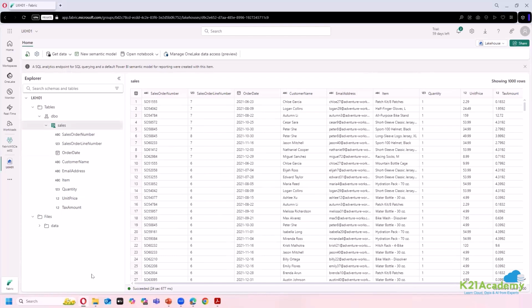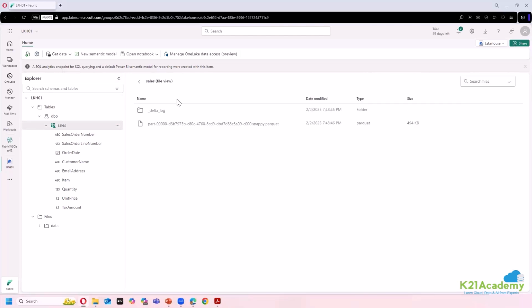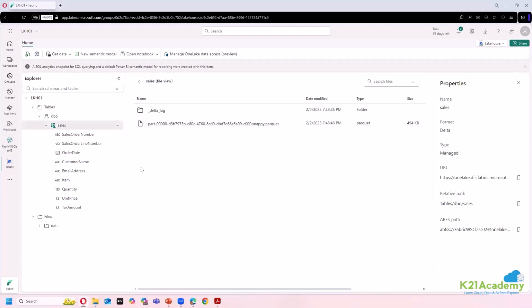But here is the table. We loaded this into the Lakehouse as a delta table. And obviously, if I view the files, here are the files. If I were to check where these files are, obviously I will find them in OneLake. You see that they are sitting in OneLake.